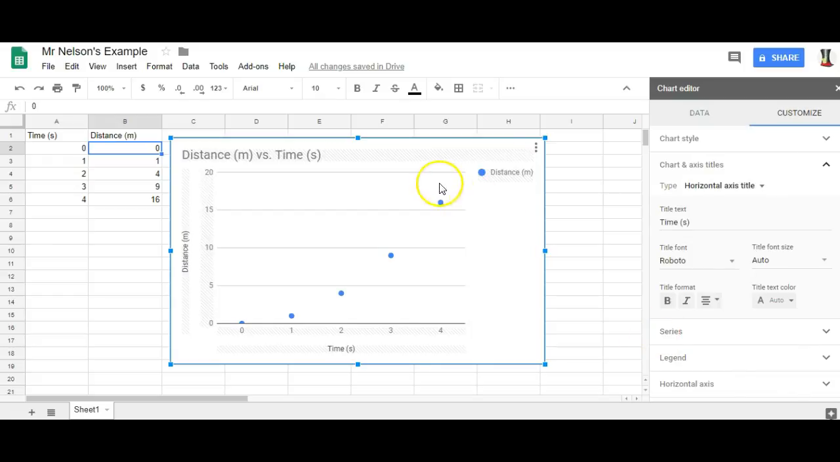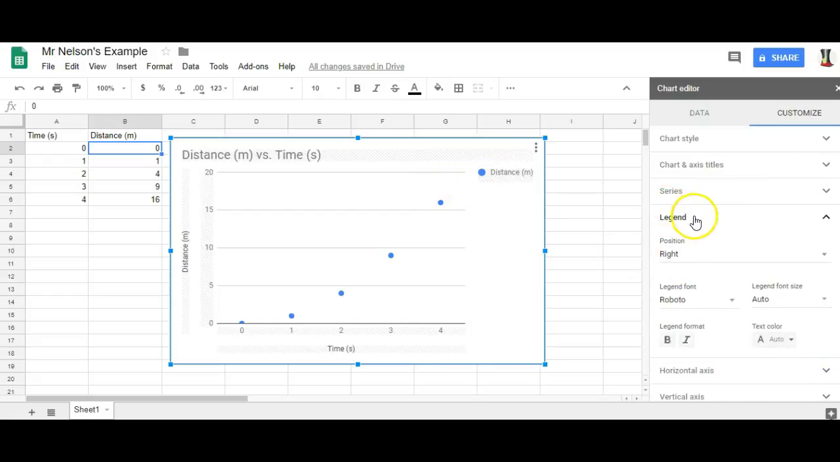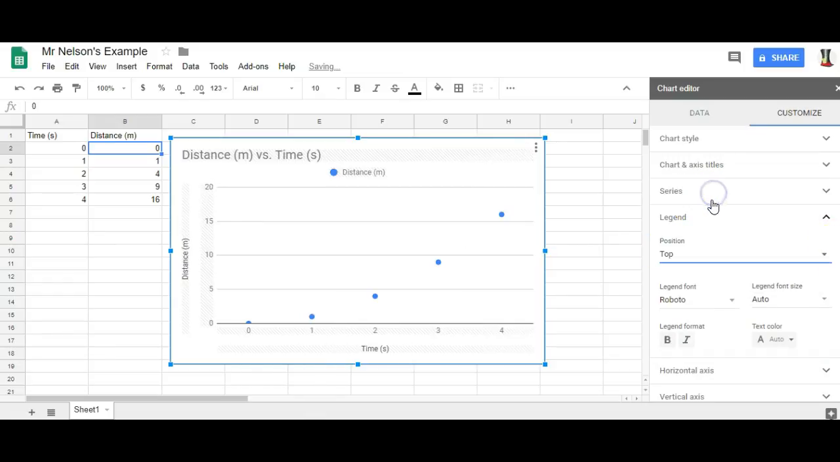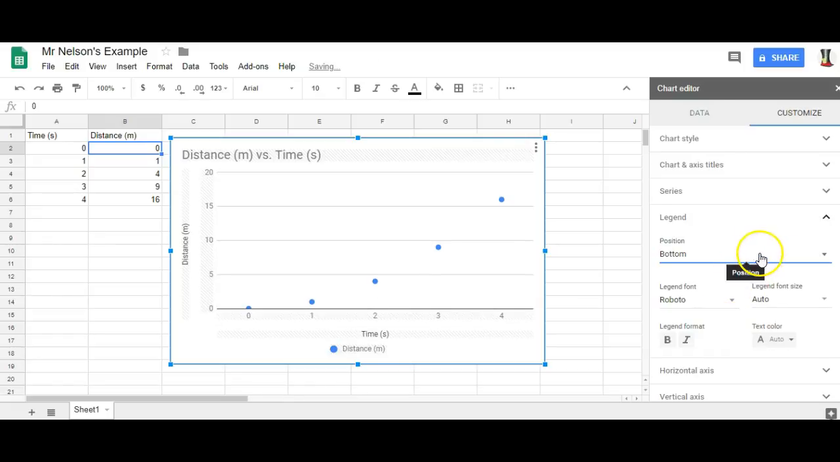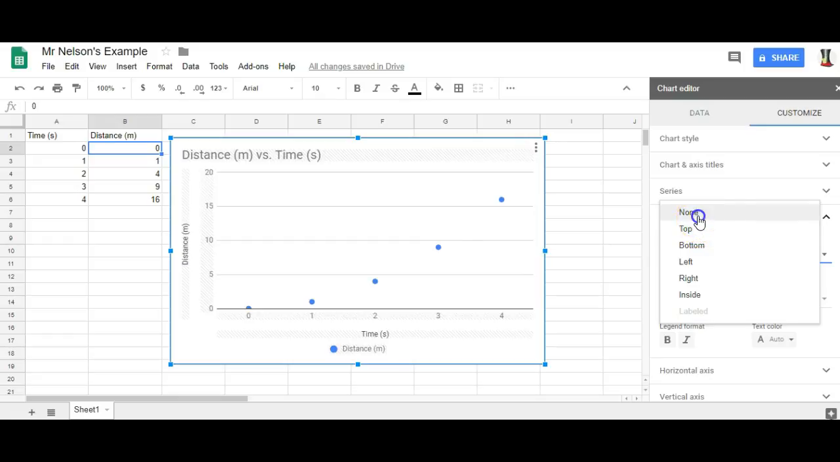Next, you'll see that it has a legend right here, which doesn't help me very much. So I'm going to select legend, and it says position. You can put it on the right or the top or the bottom, but to be honest, I don't want it, so I'm going to put none.